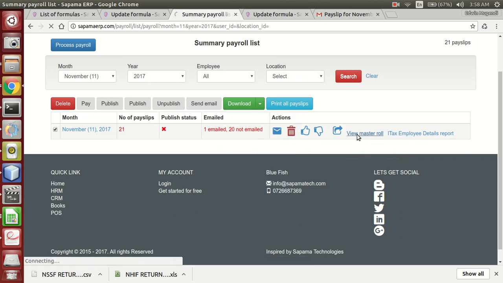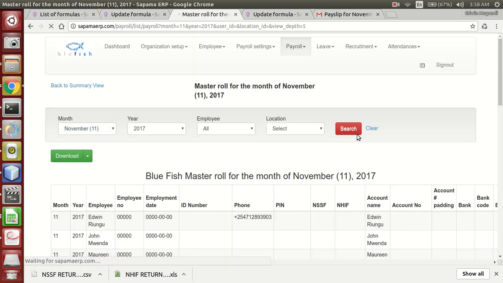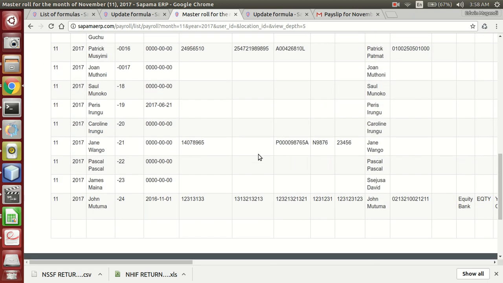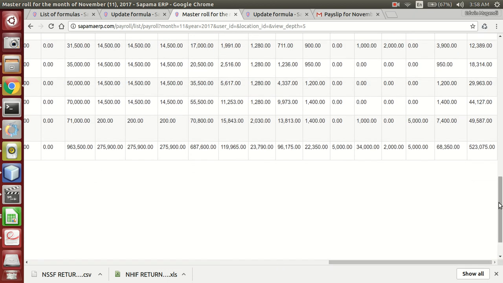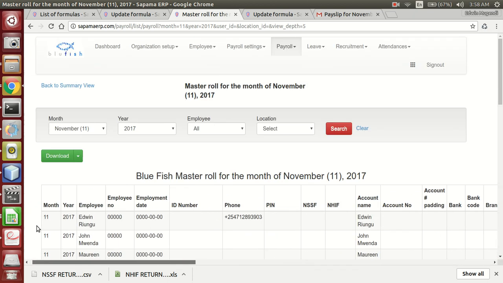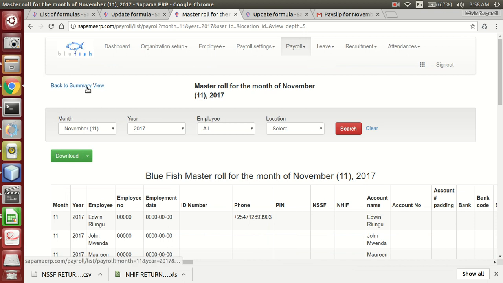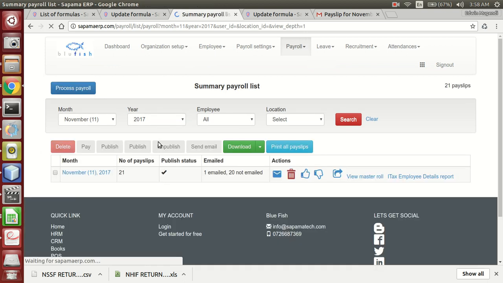Here you can also view the master roll. You can view your master roll here. That will show you your financial obligation for that month. Thank you. That is the overview of the software.